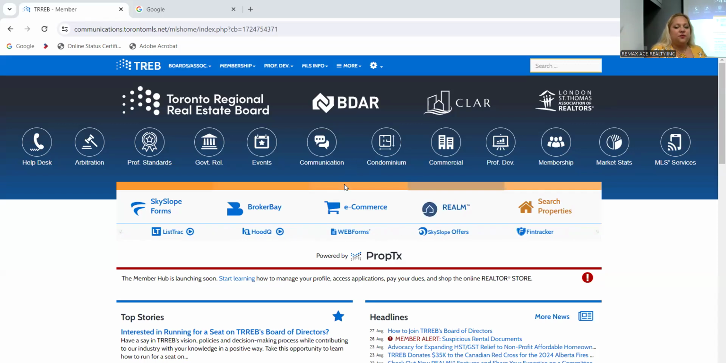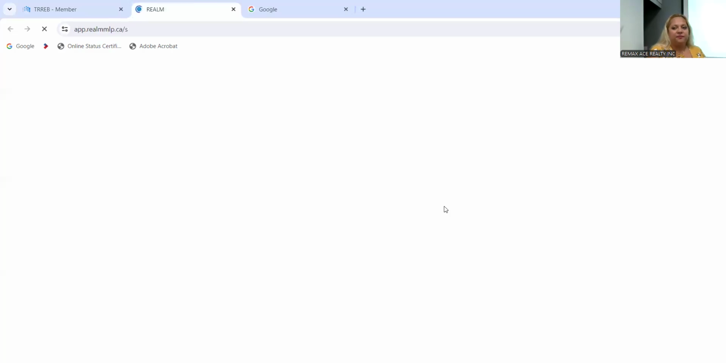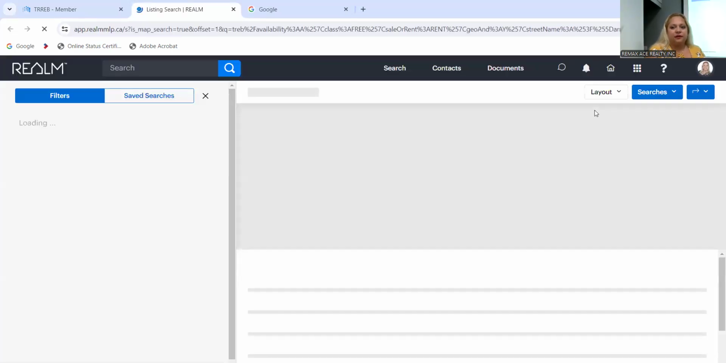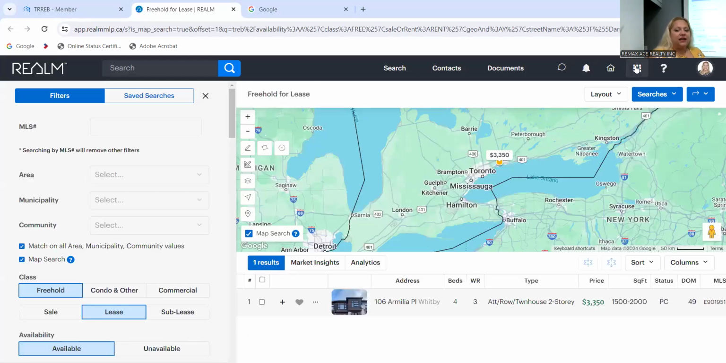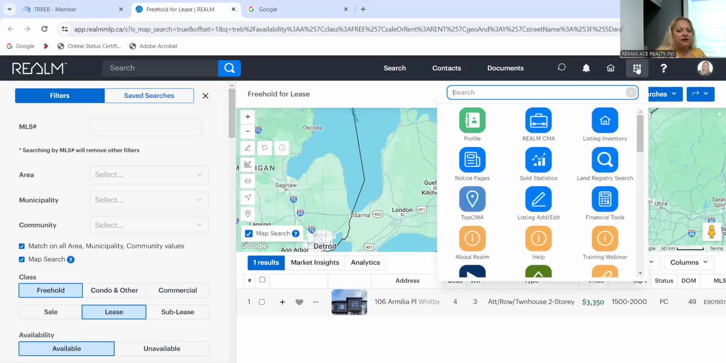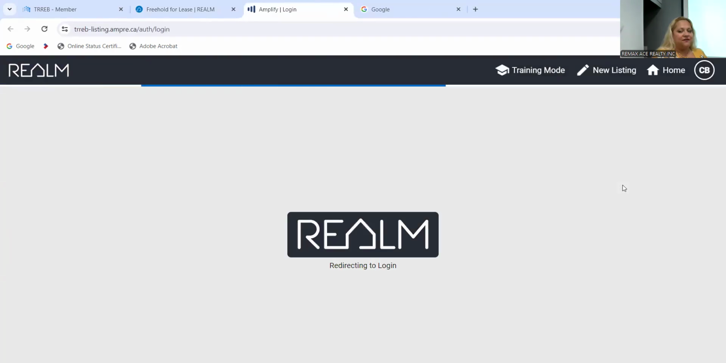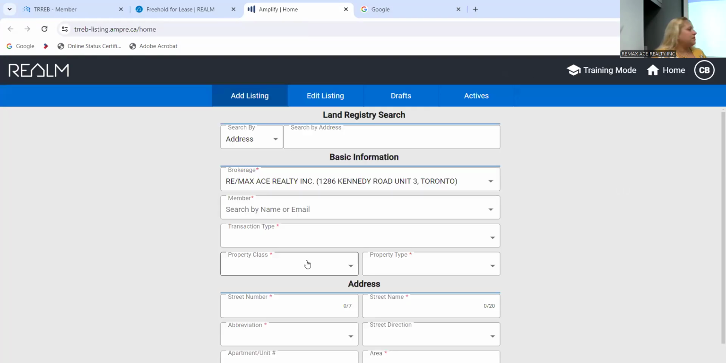But you can check and see if your permissions are there by going to Realm off of your dashboard when you log in. And at the top right here, you see you have this waffle. You're going to click on that. And then you're going to go to listing, add, edit. So when you go to listing, add, edit, if it doesn't look like this, then you probably need your permission turned on. So Sadia, is yours open now?